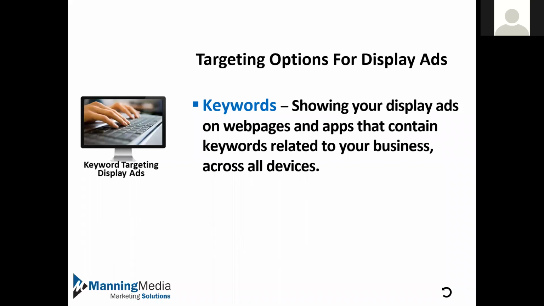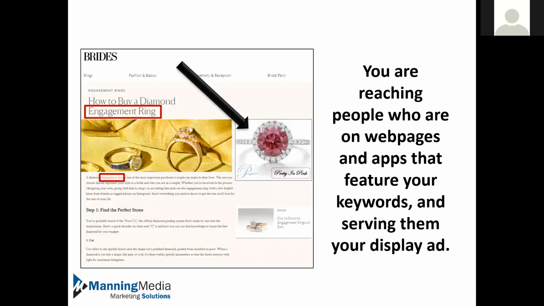So targeting options for display ads can also include keywords. Now, this is not to be confused with keyword targeting utilizing Google AdWords. This is more about the content or the context that the ads are going to appear in. It's going to be showing your display ads on web pages and apps that contain keywords related to your business. And again, going across all device types. So you're reaching people who are on web pages and apps that feature your keywords, and this is how we are able to display your ad. So if someone is looking on a web page on how to buy a diamond engagement ring, there's an ad for an engagement ring from a local jeweler.